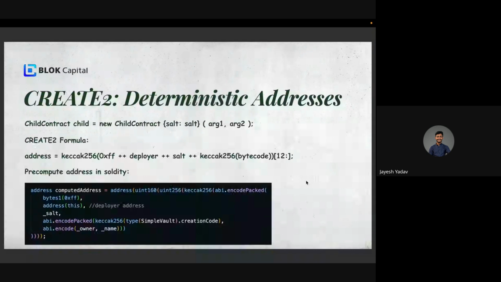Yeah. So like we were discussing the practical use cases of this compute address. Safe wallet uses it so you can know your wallet address before deploying it. You can receive funds before your wallet even exists on chain. So that's a very good use case of create2, to pre-fund your contract address before even deploying it.